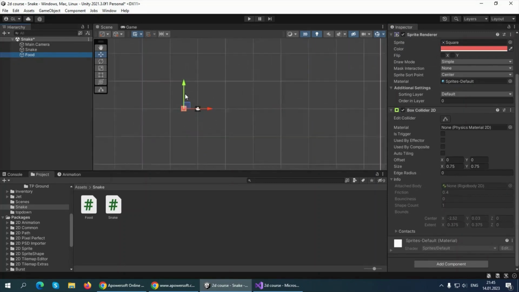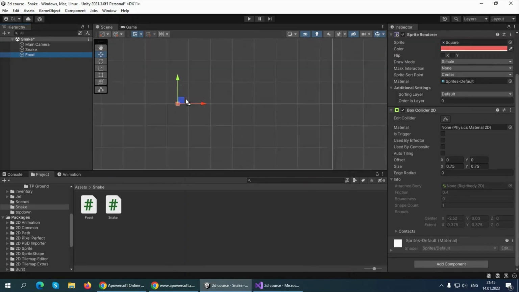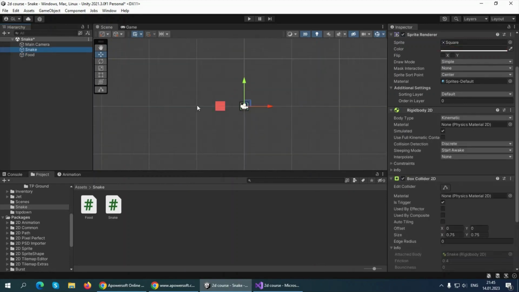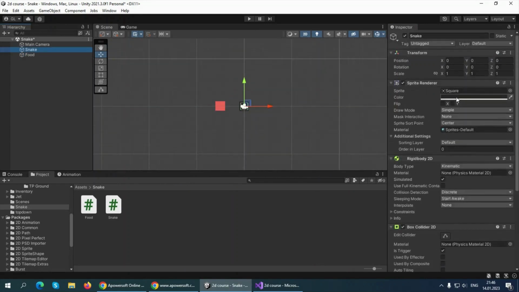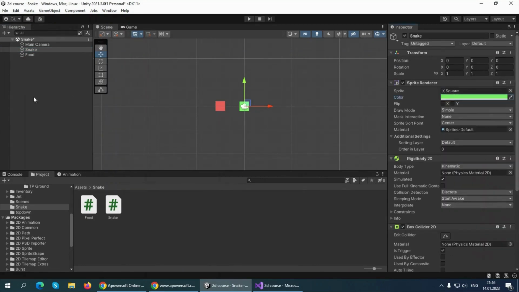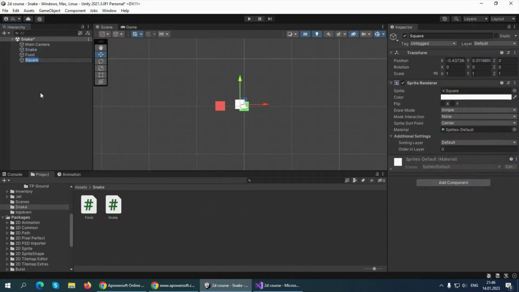Next thing that we are going to do, we will create some bounds, some walls, in order for our snake not to go outside our camera. But before that, I will change the color of my snake to be green, actually, because I want my snake to be green. And let's create 2D object, sprite, square again. Let's rename it to be wall.